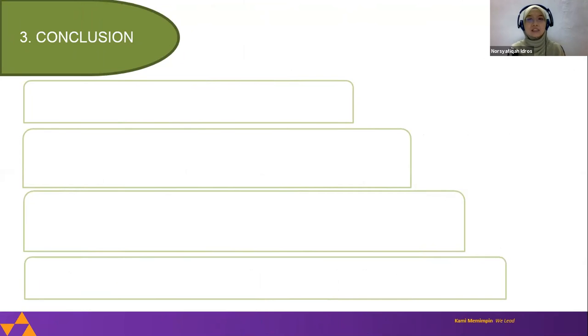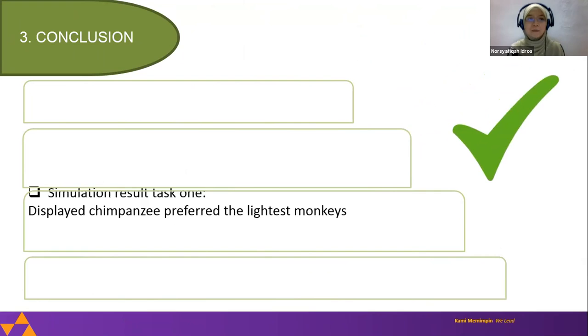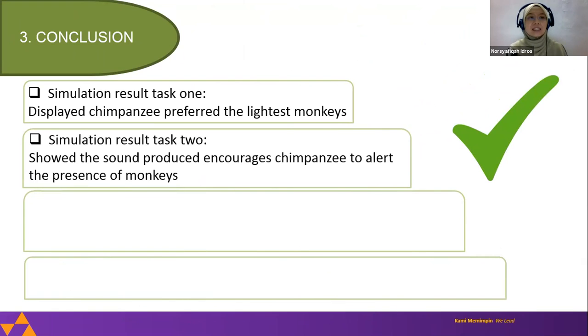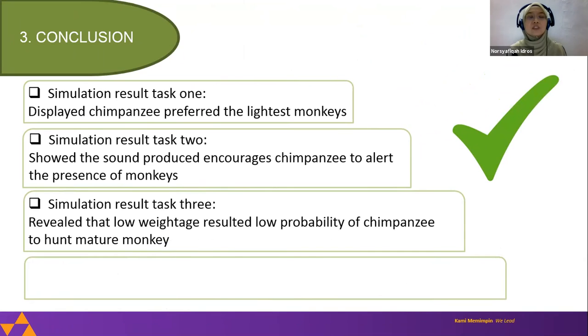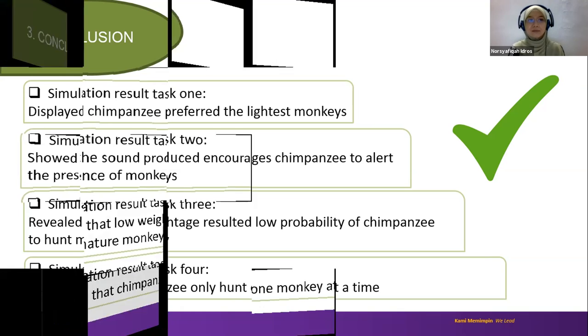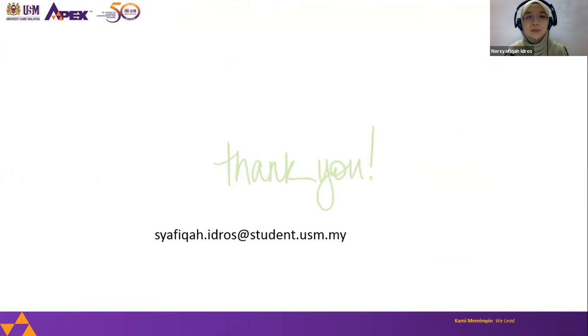Based on these four results, it can be concluded that the simulation of solitary foraging behavior of chimpanzee is verified. The simulation result for task 1 displayed that the chimpanzee preferred the lightest monkey. The result for task 2 showed the sound produced encouraged the chimpanzee to alert to the presence of monkey. The result for task 3 revealed that low weightage resulted in low probability of the chimpanzee hunting a mature monkey. And the simulation result for task 4 exhibited that the chimpanzee only hunts one monkey at a time. That's all from me. Thank you.